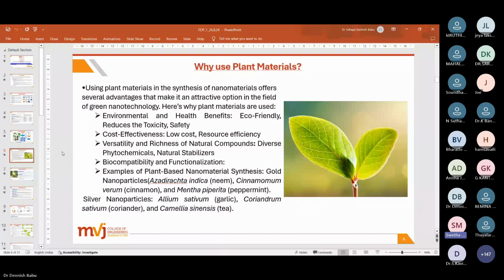And the next one is the versatility and richness of natural compounds. Whatever plant materials you are taking may act as natural stabilizers or phytochemicals. Phytochemicals are where we can find the active components. When you take a traditional synthesis using artificial materials, some materials will be highly active and some will have low activeness, but in almost all plant materials we have the phytochemicals, that means active components, present.